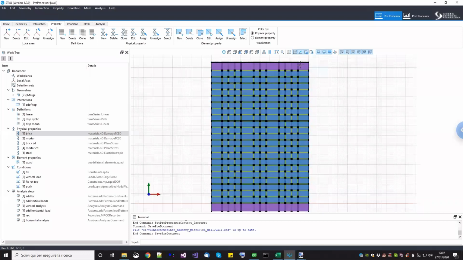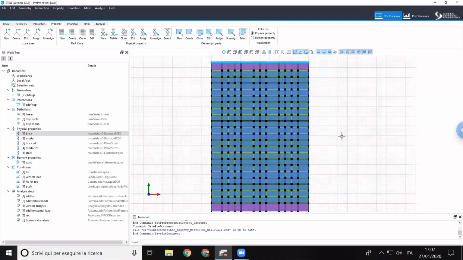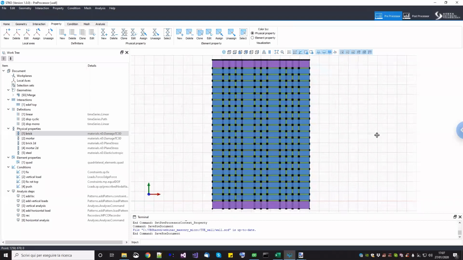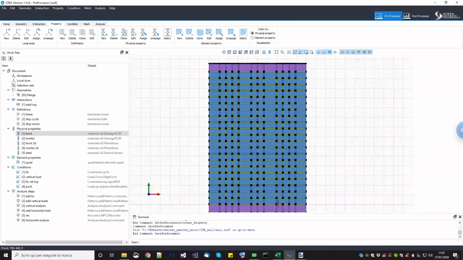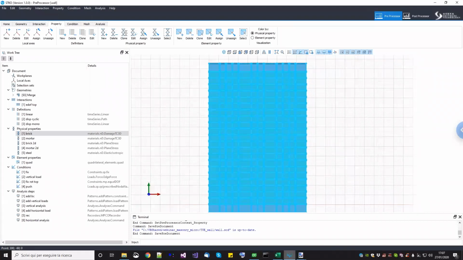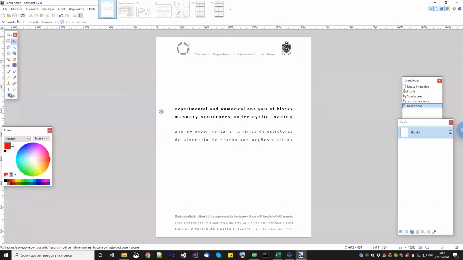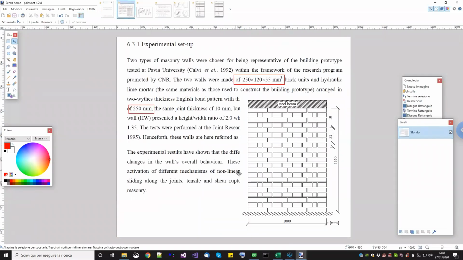Okay, perfect. And this one is the example that we are going to do. Let me show you the reference. I took this example from the PhD thesis of Oliveira. This PhD thesis was focused on the cyclic behavior of blocky masonry structures. So this is what we are going to do. This is the reference. The model is this one.